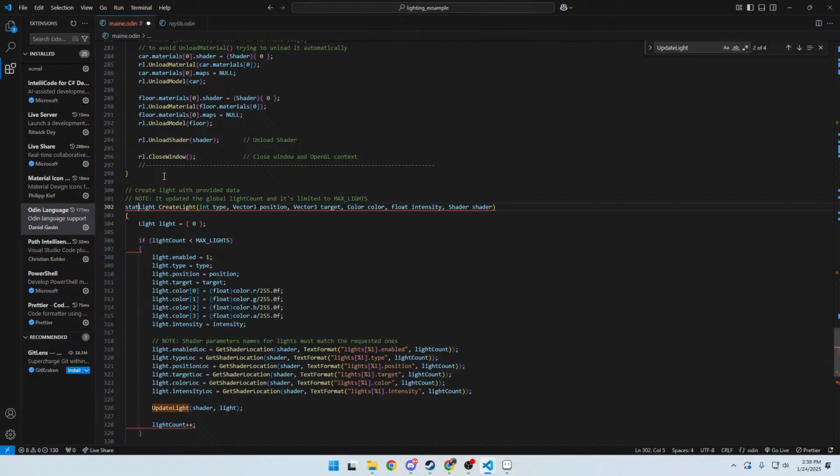Static. No need. Light. Nope, that's not how that works. Well, actually, bring that back. Because it returns a light, and so I just need to do this and say it returns light.